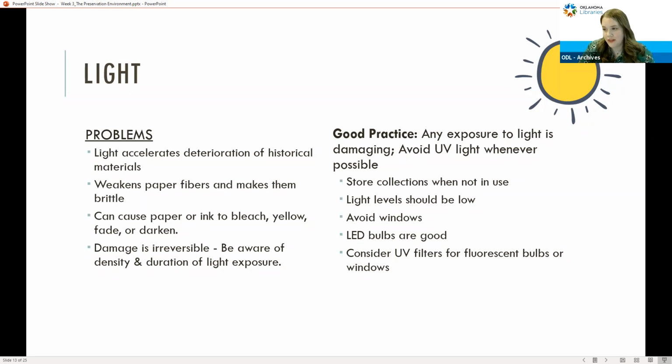It's good to avoid UV light whenever possible. If you have the ability, you can purchase UV filters to go over fluorescent bulbs. LED bulbs are the best. They cause minimal damage and they have a low energy output. So they're really efficient.